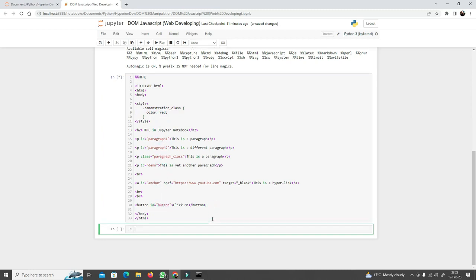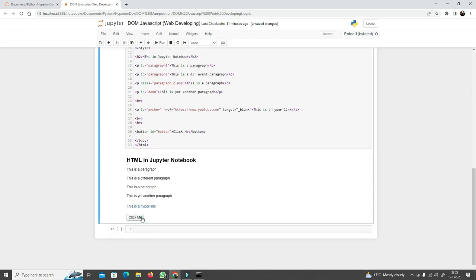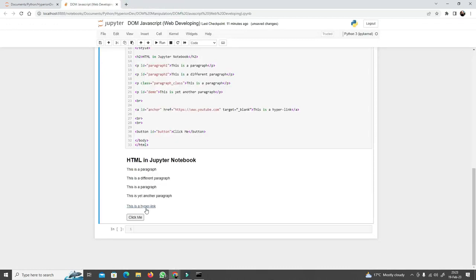Alright, so once I run that, this button serves no function at this point. However, that hyperlink takes me to YouTube just as an illustration, and basically what we're going to be doing is manipulating these elements within this environment by performing some JavaScript operations.